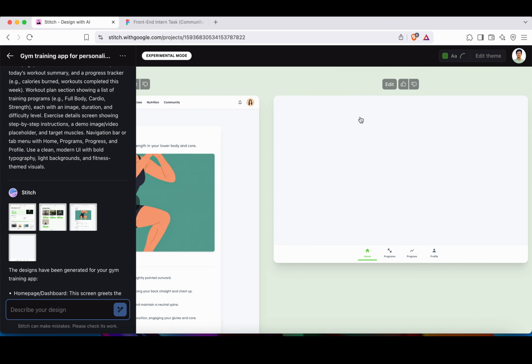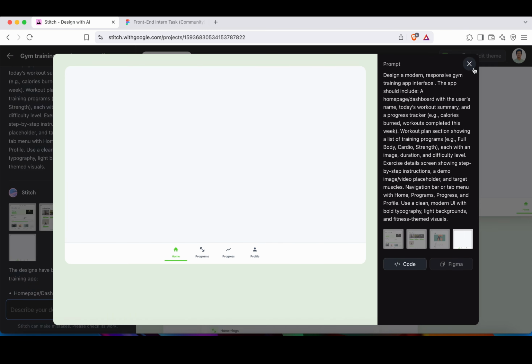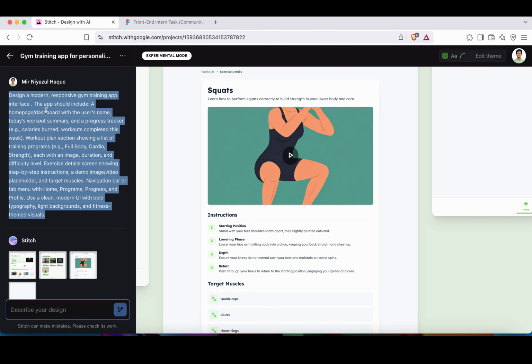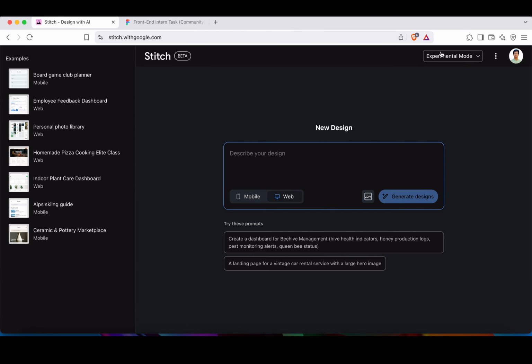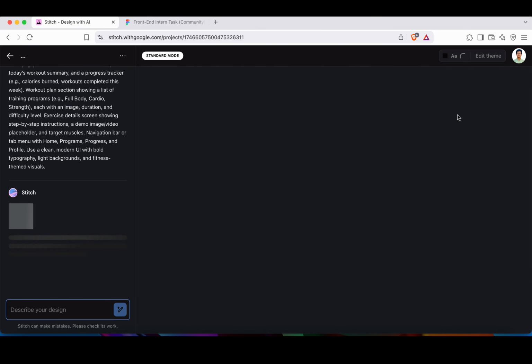Although what we can do is we can get the code, but we cannot get the Figma file because it is saying that Figma export is only available in standard mode. So I made a mistake. So let's do the same thing in standard mode. Let me copy this, get back. We will go back to standard mode and let's generate.